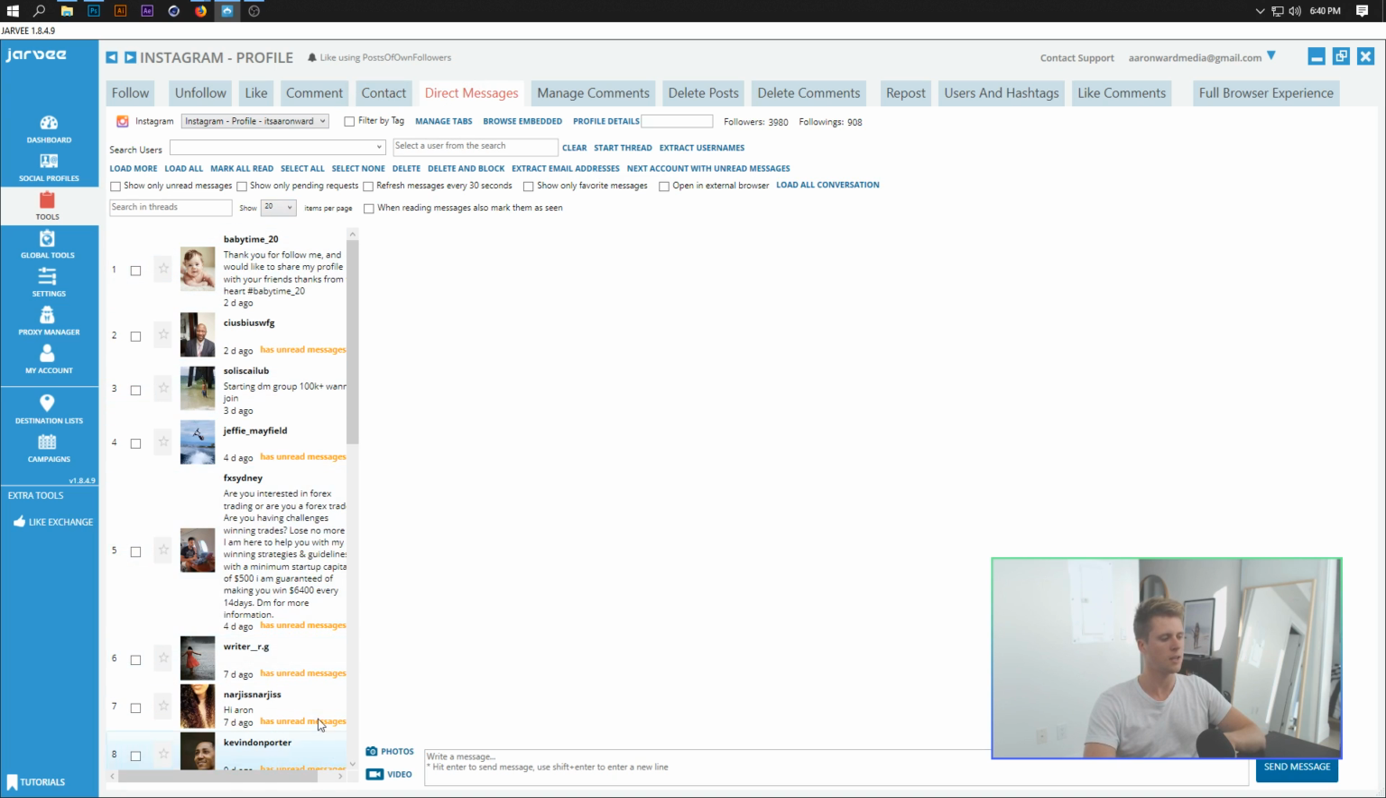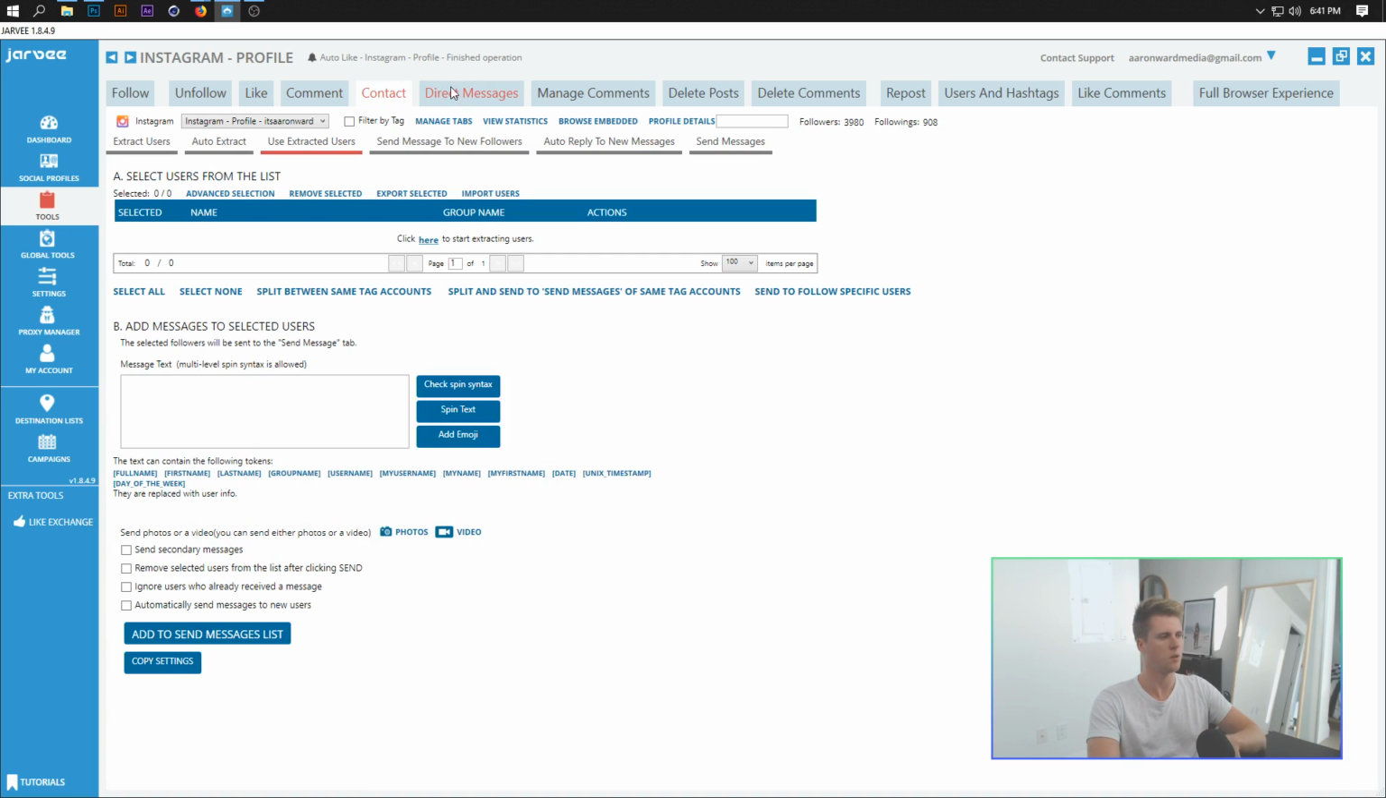So, direct messages. Don't get it confused with the direct messages tab. You can come in here and actually just manage your direct messages, which is pretty cool. This is the way I recommend you do it. You can come in and see who's messaged you. Look, you can see all these automated messages: are you interested in forex trading, or are you a forex trader? Just not authentic. So you can manage your direct messages there, and the contact tab is the one to come into if you want to start sending.